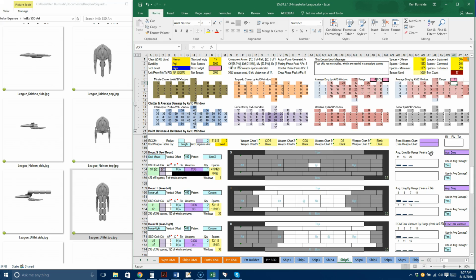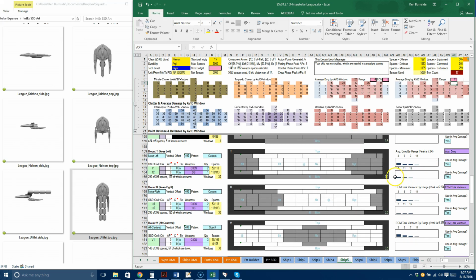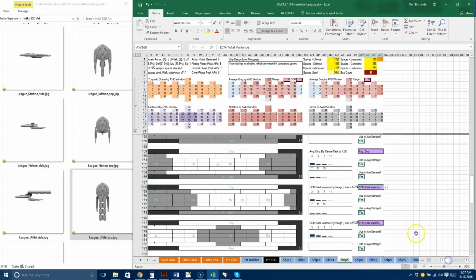mount is 5.78. And if you look at the disintegrators, rather, I keep calling them disruptors, and you take a look at the values out here, one of the things that we have is more tools that we can show you. I'm going to scroll to the right a little bit so I can use these dropdowns. If I use average damage, and I use average damage down here, now this is average damage without using ECM.